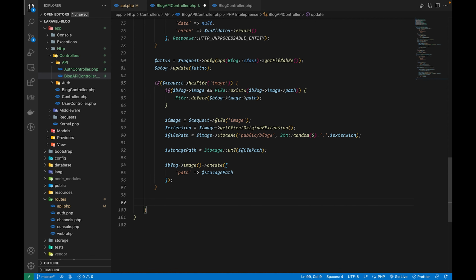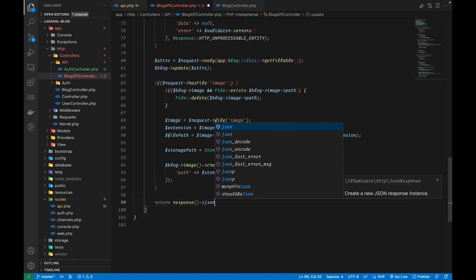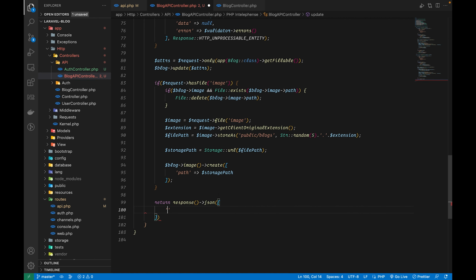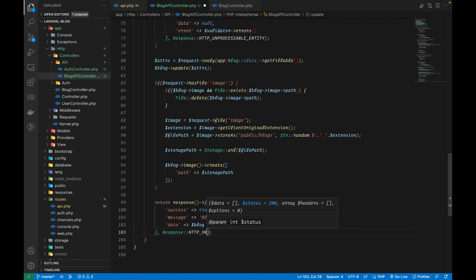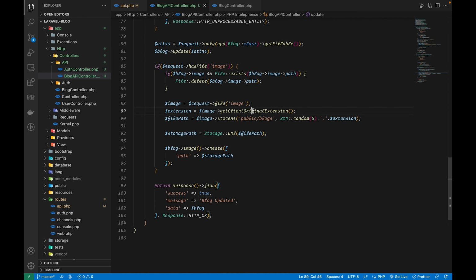And the last thing we need to add now is the response. So return response JSON, and success is going to be true. Message is going to be blog updated, and data is up to us, so we can pass in the blog or we can just send it null. And the response code is going to be HTTP OK, so 200. And that's it for the update method.